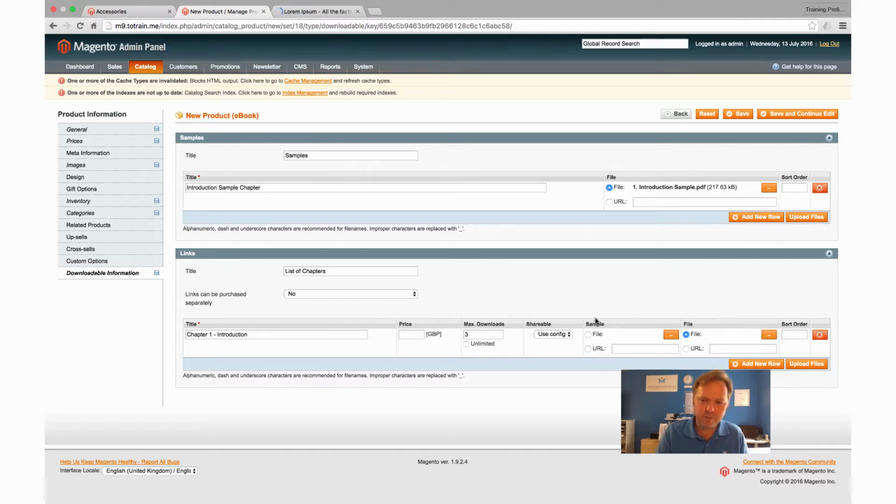Right, we also have a sample here. Now this is kind of replicating what's going on up here, but at each individual chapter level. So I'm going to end up having 3 rows of chapters here, and I could have a sample file for each of them, so that before the customer purchases they can go and have a look at each of those samples if they want to. I'm going to ignore that for the moment.